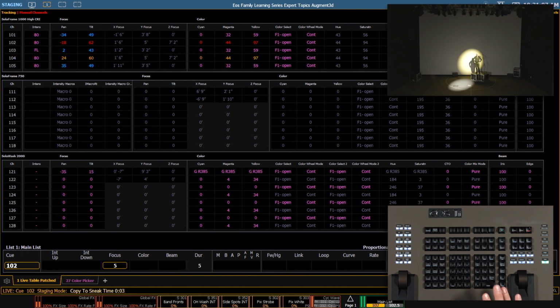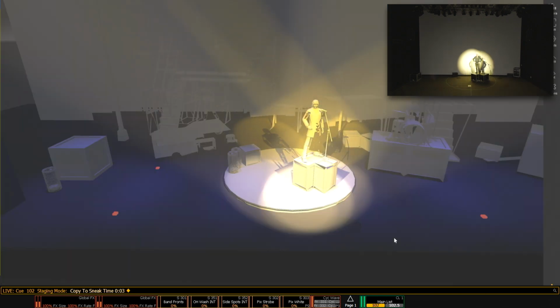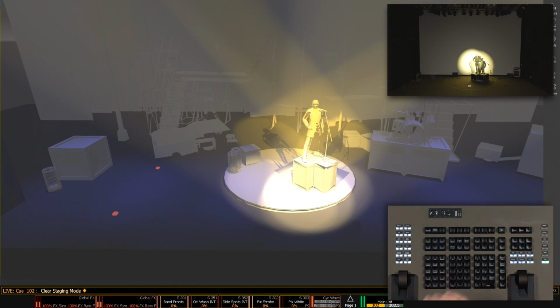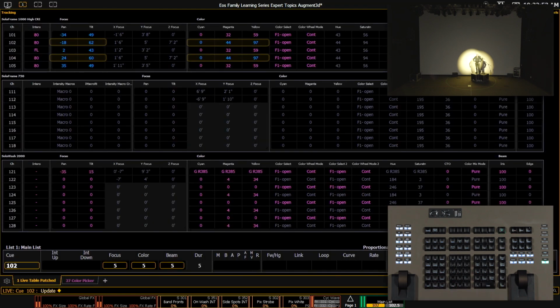When I press enter, over a time of 3, which I specified on the command line, the remainder of what's in the buffer is going to move over onto my stage and become manual data. We're done with staging mode now, so I'm going to clear it out by hitting stage twice. And now I'm going to update this cue. I like those changes. So a simple update enter will convert that red manual data into cue data there.